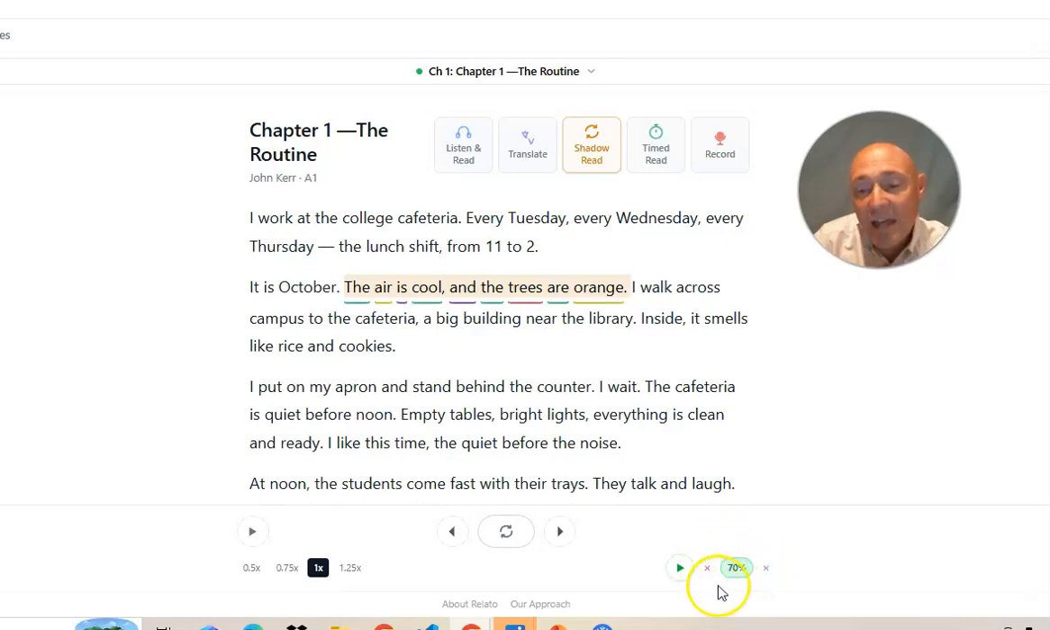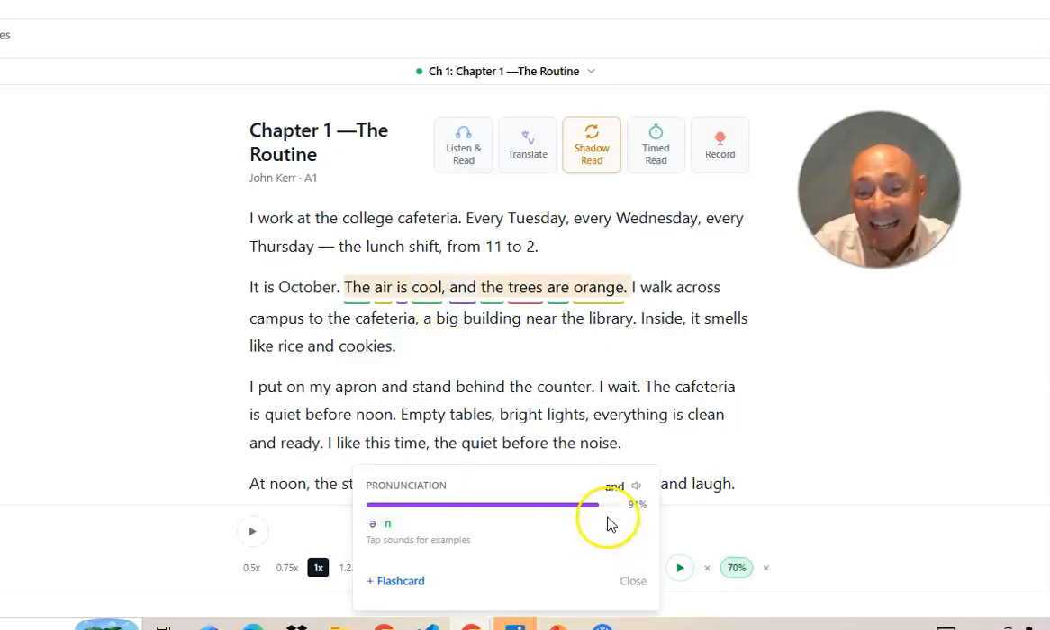I spoke that sentence with a total average of 70% accuracy, and I can see up here the individual words are color-coded, underlined according to how well I spoke them. It looks like I said "and" at 91%. If I go to this orange word, you can see that I didn't do so well.